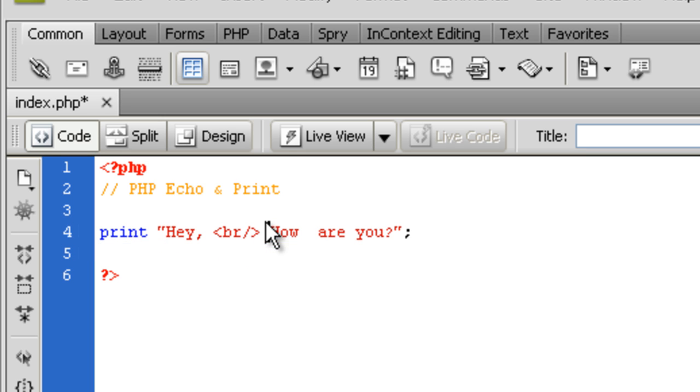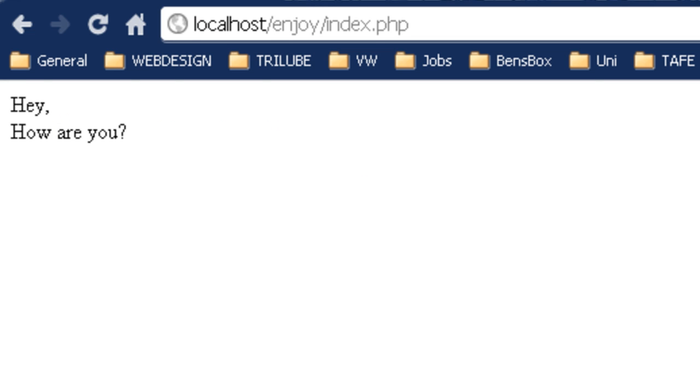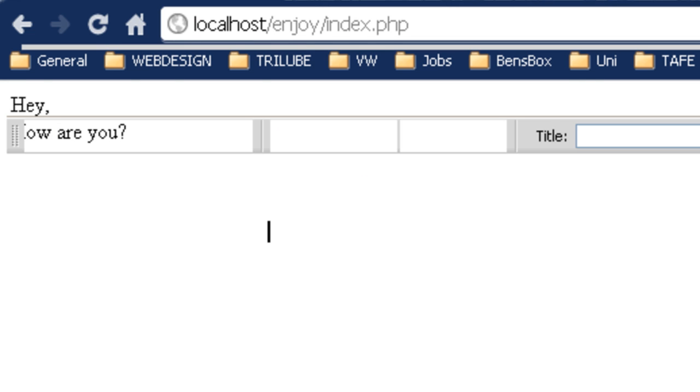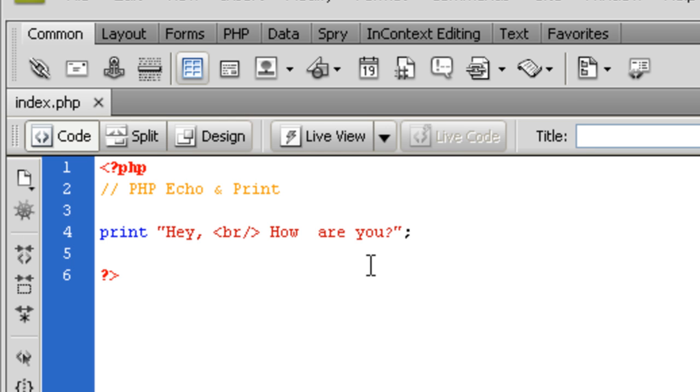What I've done here is unnecessary. I can just create this all in one line. So I've got print, "hey," and just the HTML break, "how are you?" And again, nothing will change. Just as well, you don't have to have double quotations, you can just have single quotations, and again, it does exactly the same thing. I'm not going to refresh it this time, I'm wasting my time.